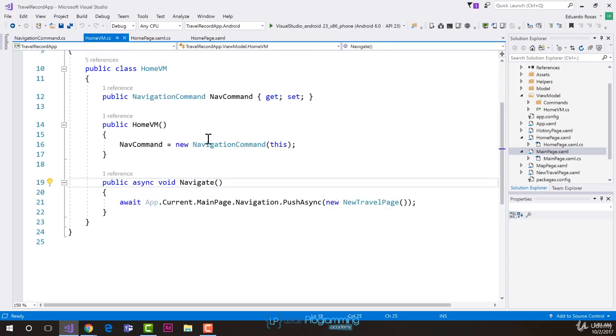In the HomeVM class, all we have is a new property that is of type navigation command, which we are initializing inside of the constructor. And it is in here where we define the method that is going to be executed from the navigation command. And I mentioned that in the view model, you want to have all of the functionality, while on the navigation command, or the command itself, you only want to trigger that functionality. In this case, just calling this method.